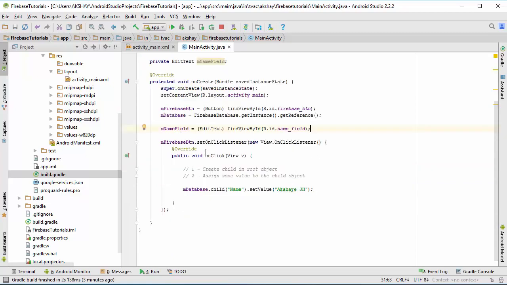And once the user clicks on the Firebase button, you need to make sure that you check if the field is empty or not, or something like that. But instead of doing all the verifications and all, I'll leave that to you guys, but we will still cover it in later parts while we will be covering more features of Firebase.